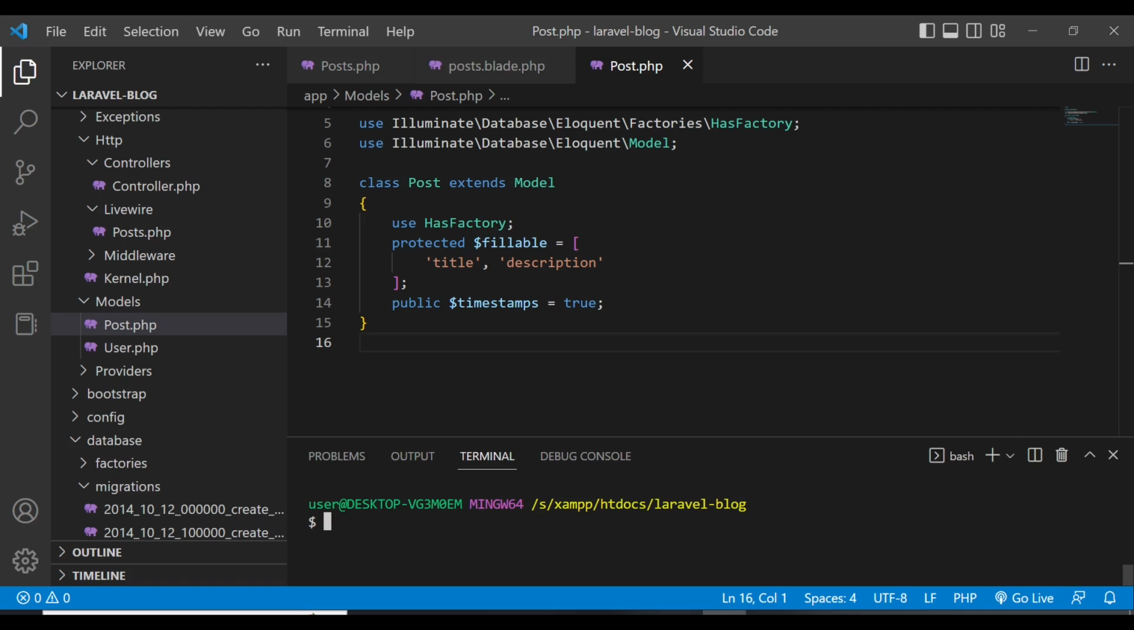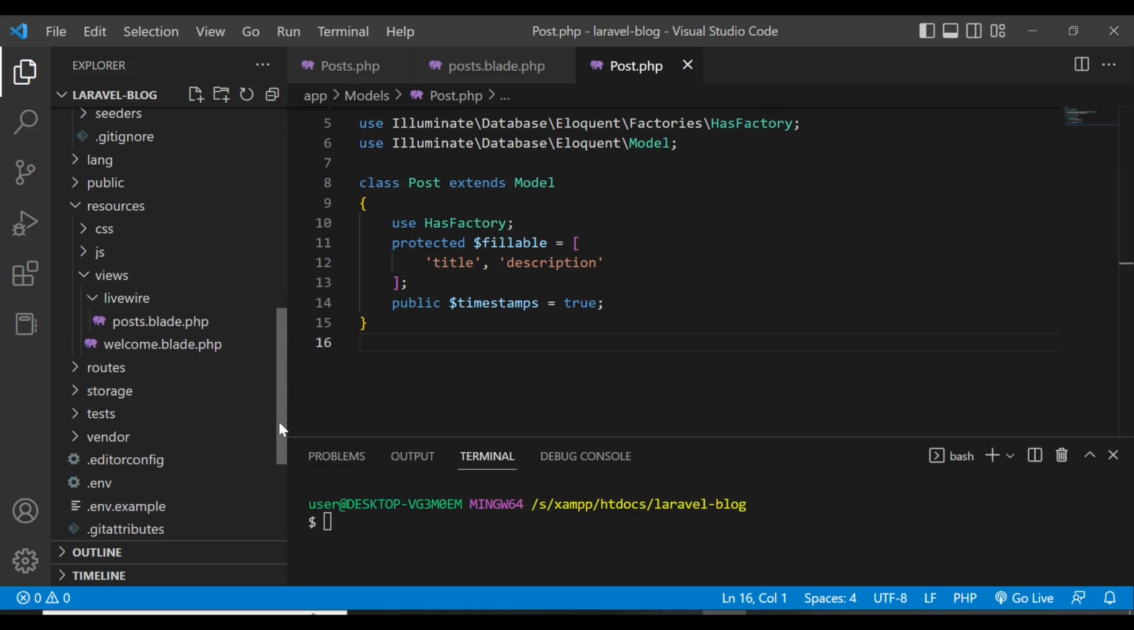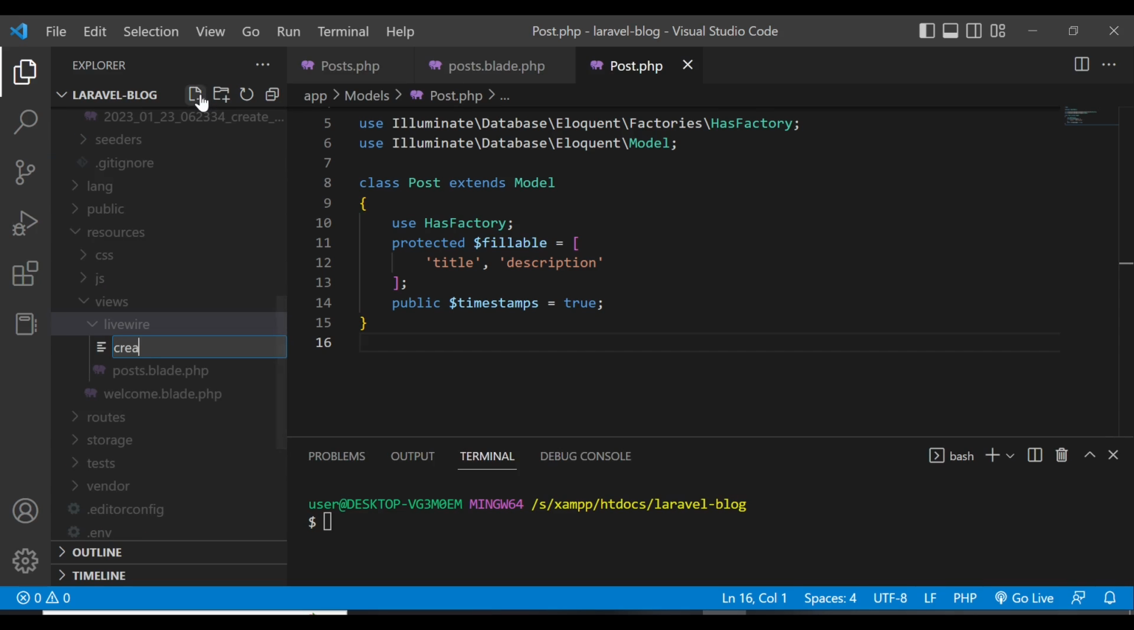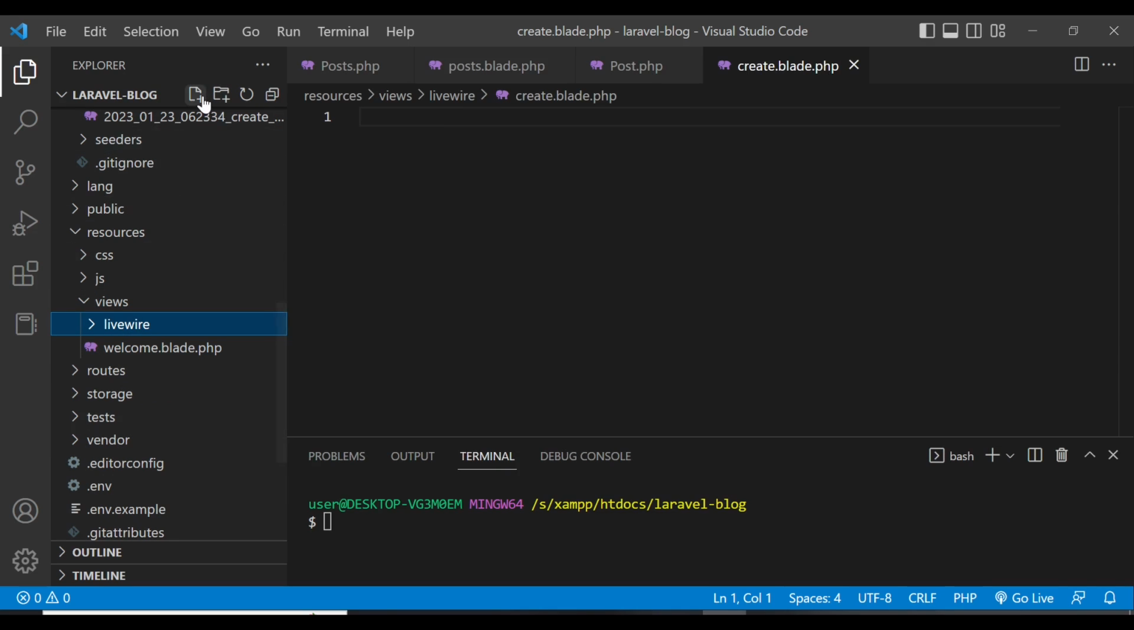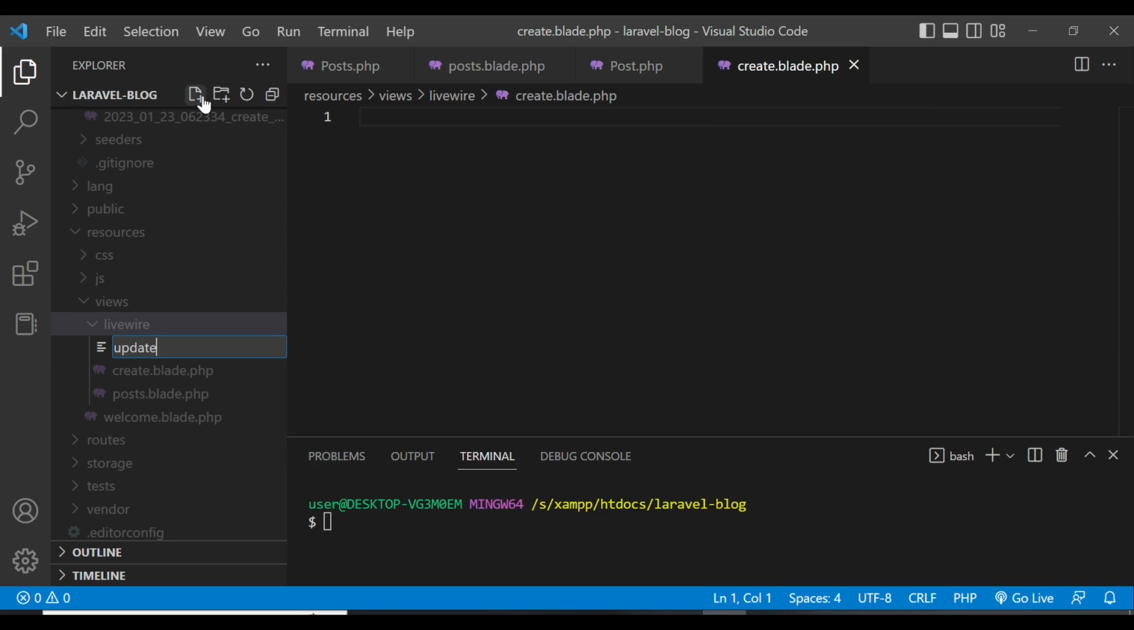Now what I need to create next, we need to create two files. We need to create the create and the update. Look at this part here, within the views Livewire here, this is the part where I'm going to create the two. So here I'm going to have create.blade.php, and then I'm also going to have the update.blade.php.